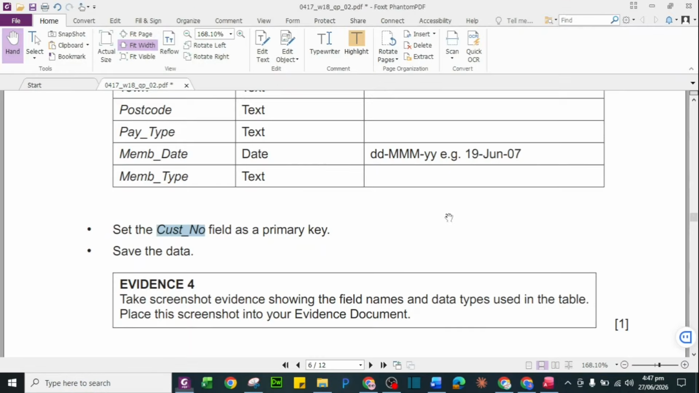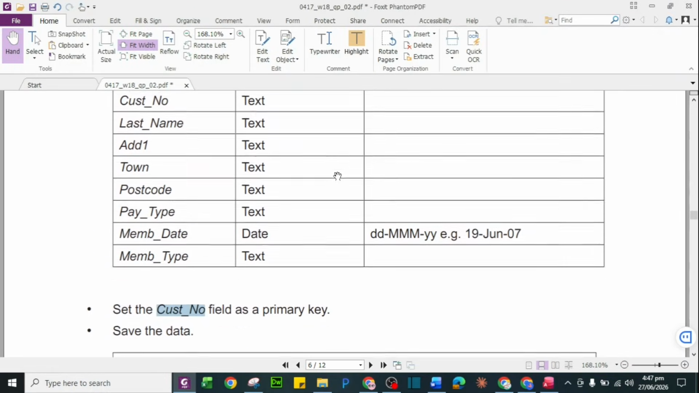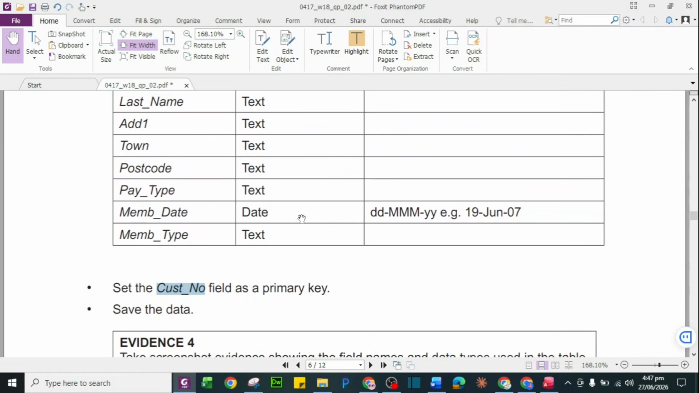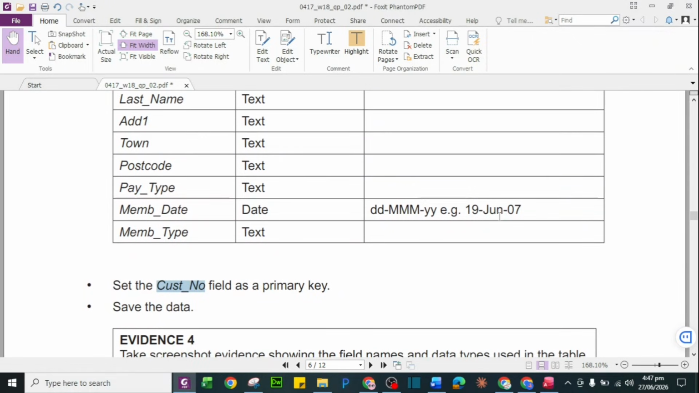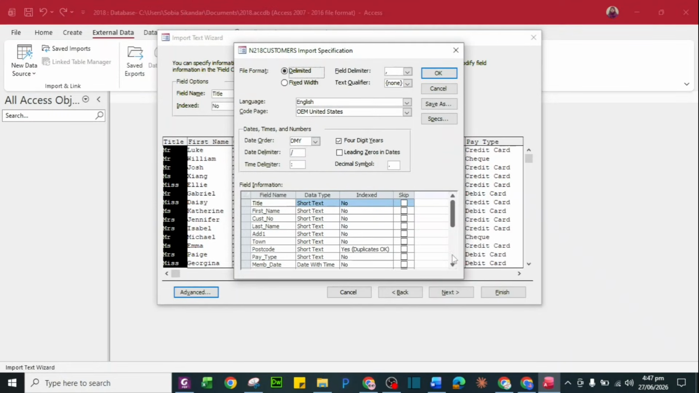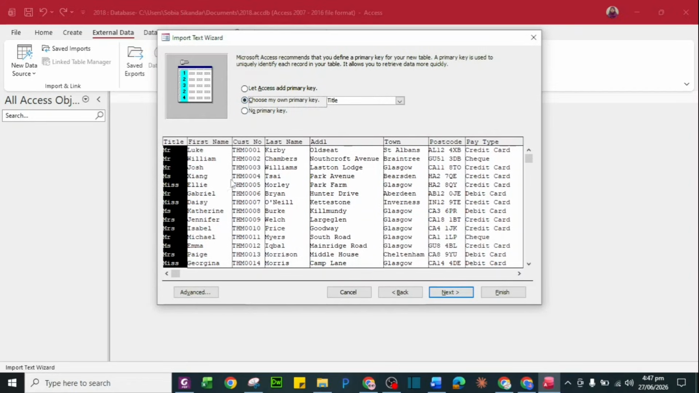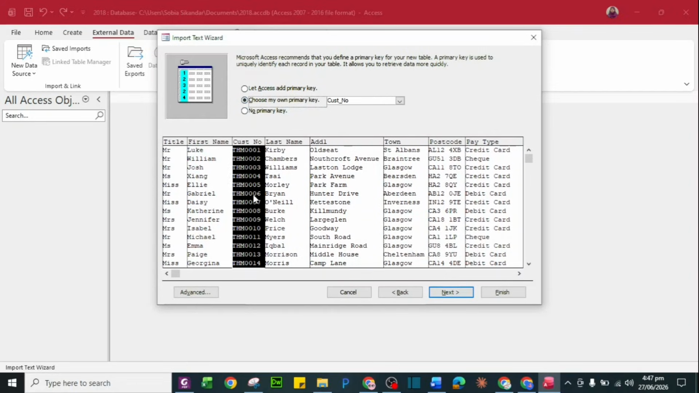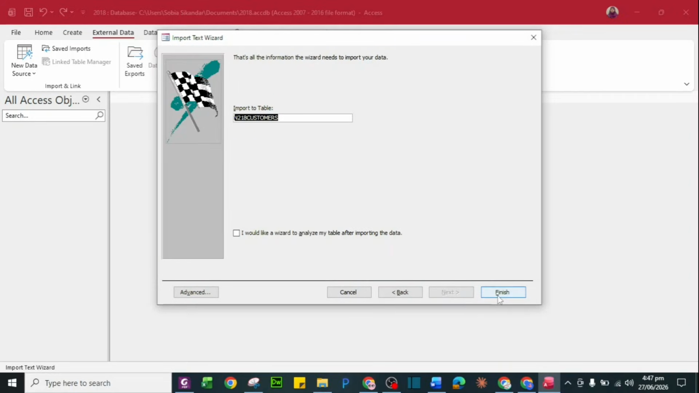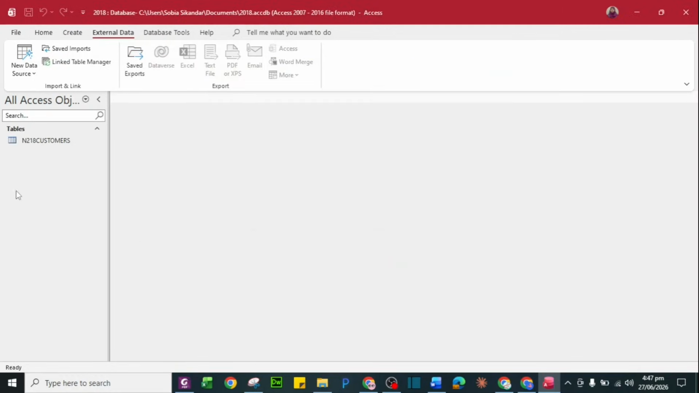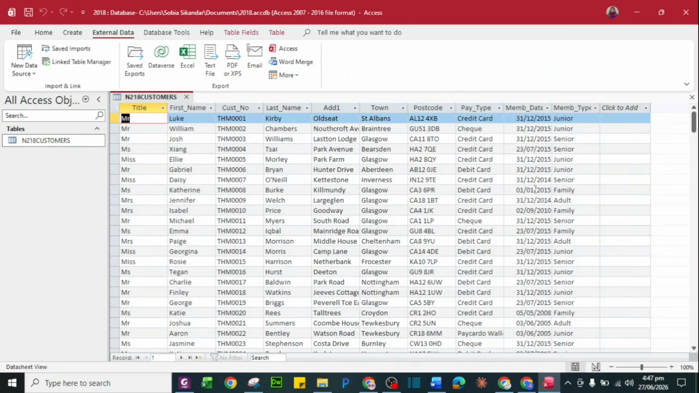As per the question paper, all the fields are text other than the member date. Member date should have the medium format. So we will fix the format later, but right away we will give the date type, and it is already there. Fine. Move towards the next step. Next, the primary key will be the cust number. Next, and finish. One of the tables is there. You can double click it, open it. You can see the date format is different.